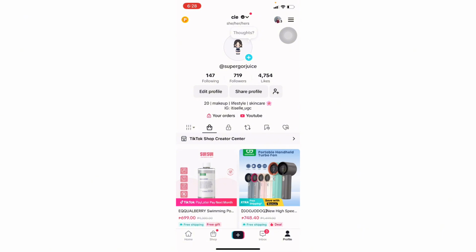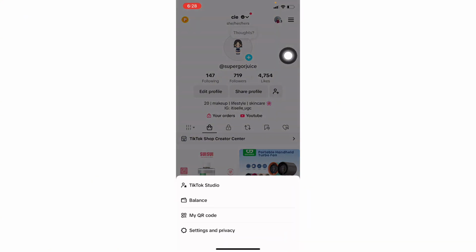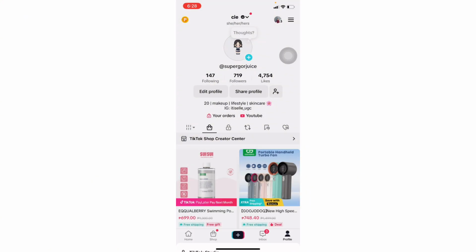Let's get started. Step 1 is to go to your TikTok profile. Open the TikTok app and head to your profile. From there, tap on the three-line menu in the top right corner and go to the TikTok Shop Seller Center. If you're already a TikTok seller or a TikTok affiliate, you can just go right here, click on this TikTok Shop Creator Center.